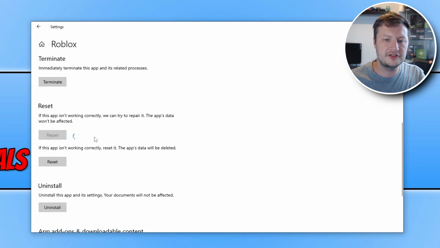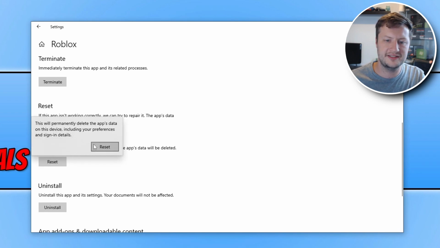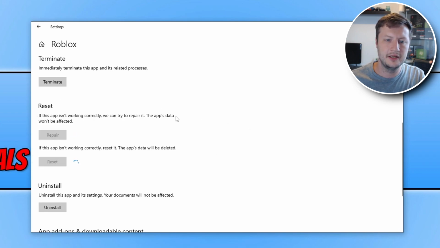Once this is finished and it's got a tick, go ahead and try launch Roblox again and see if it resolved the issue. If it didn't, then the next thing that you need to do is click on reset and then reset again. Obviously allow the repair to finish before clicking on reset. Now try Roblox and see if it helped. If you're using the web version of Roblox and it's not working, then try using the app version, so the Microsoft Store version of Roblox. If you're using the store version, then try using the web browser version of Roblox.